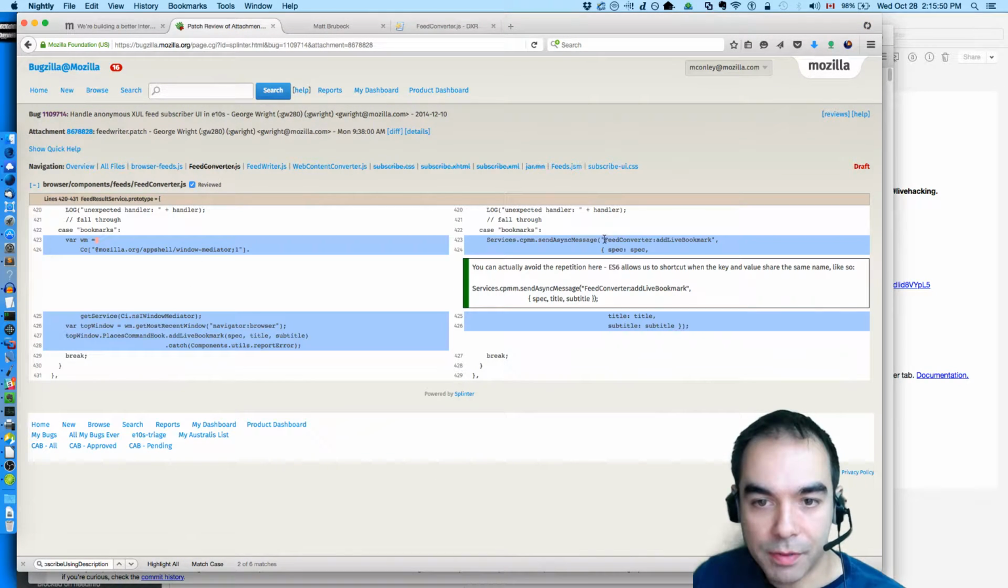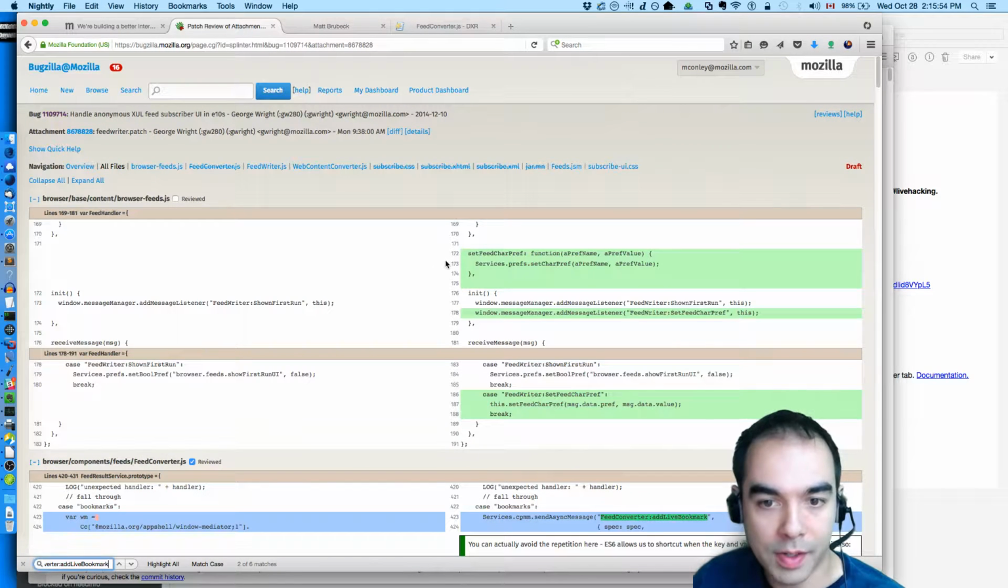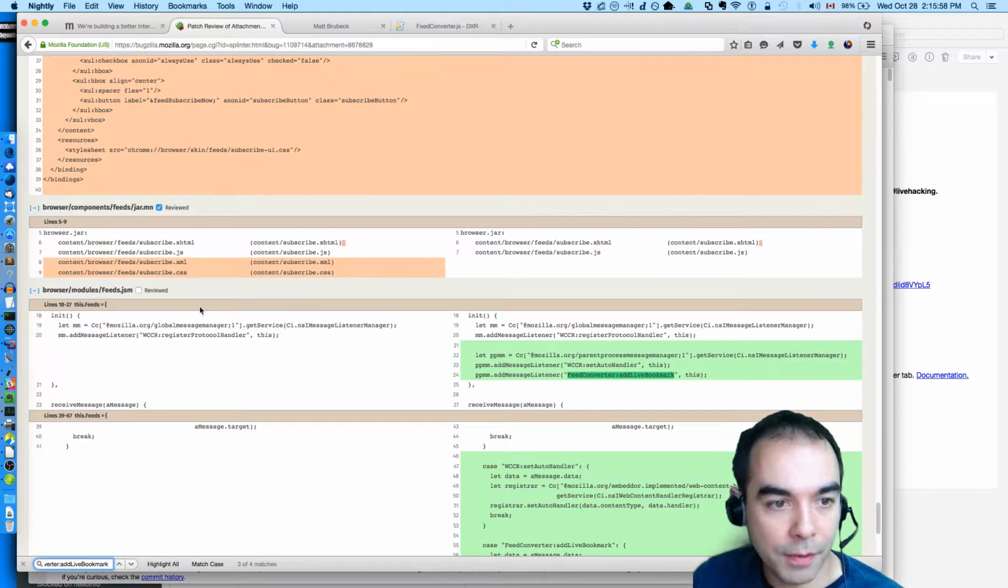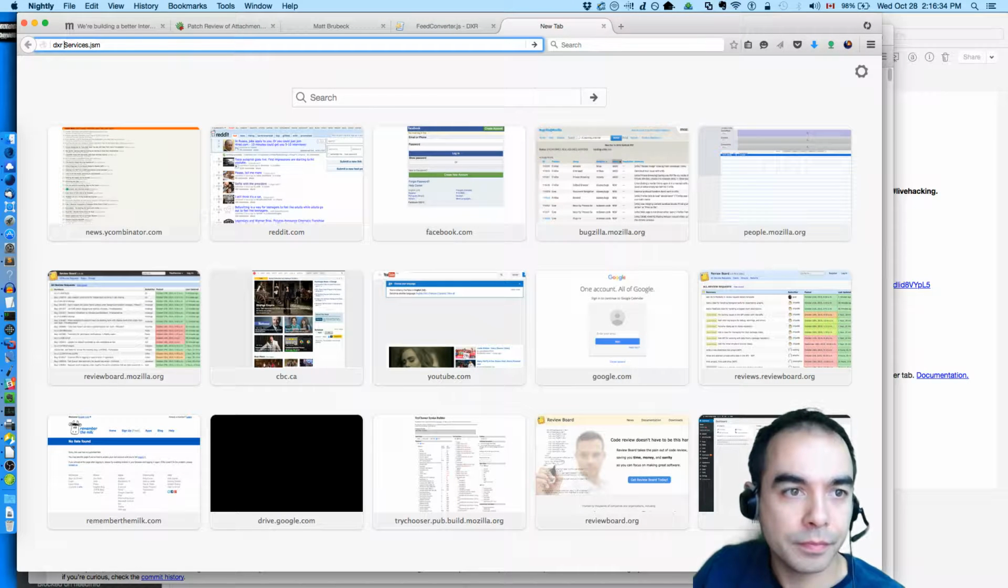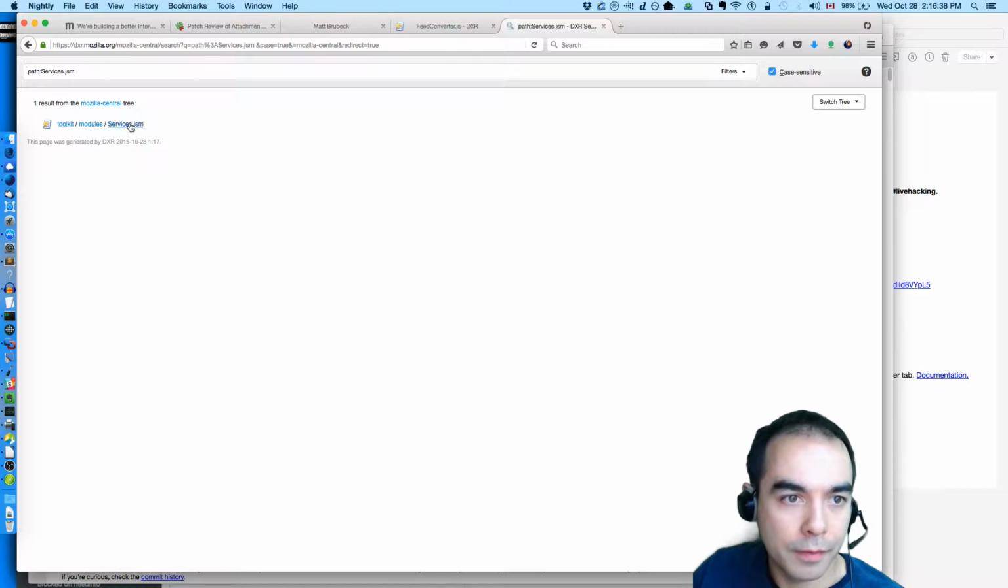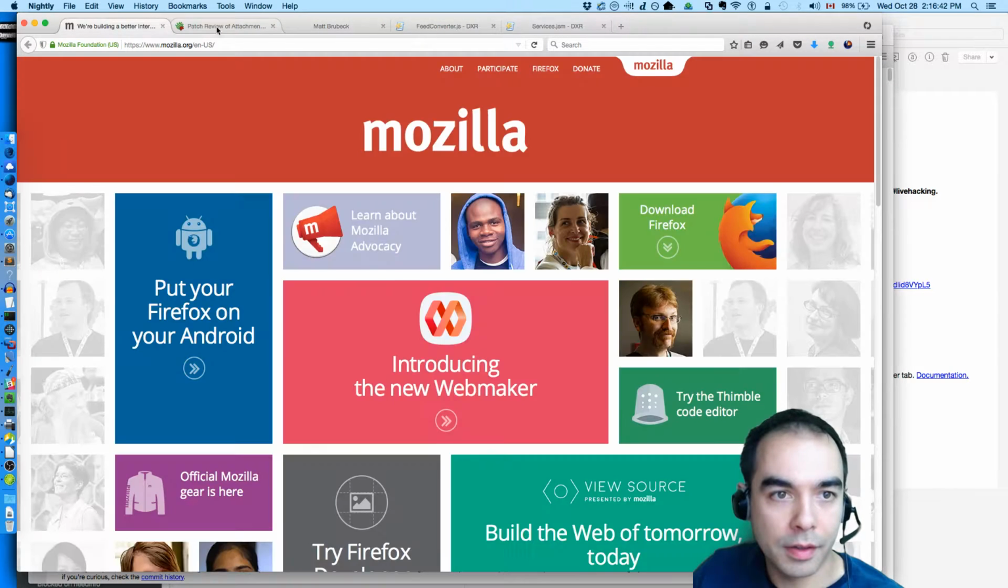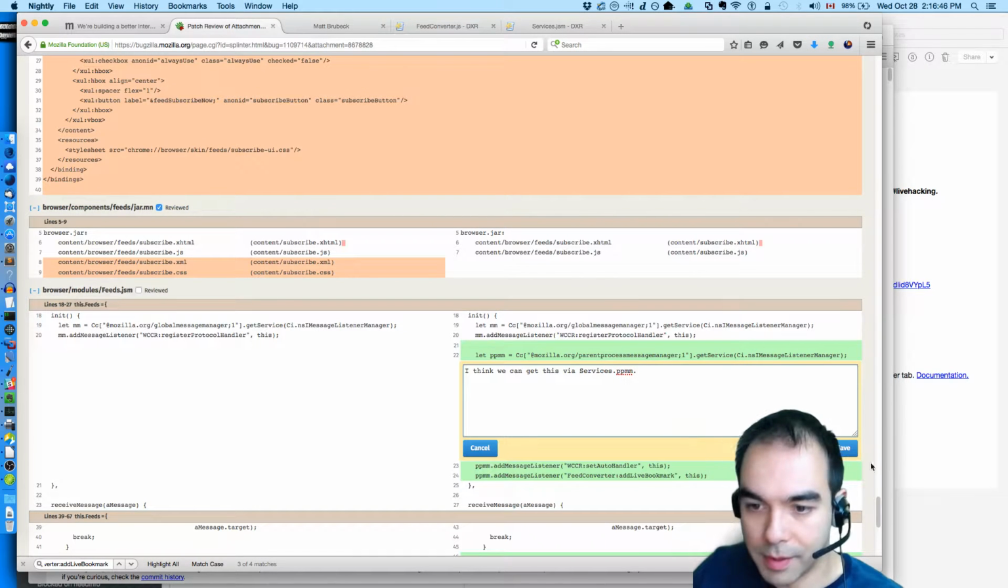And then something's got to handle this message, the feed converter add live bookmark thing, so something receives it. Where is that received? Here, in feeds.jsm, when it's initted, we add a message listener for... Now, there's one for the parent process message manager, one for the global message manager. Okay, so the parent process message manager, we register. I think we can actually get this via Services.ppmm. Let me just double check. Huzzah! Yes, we can.